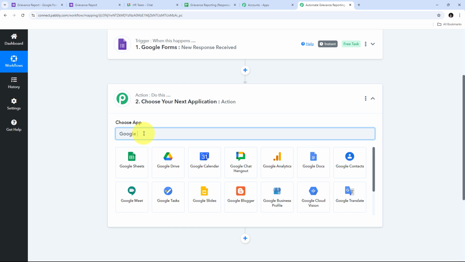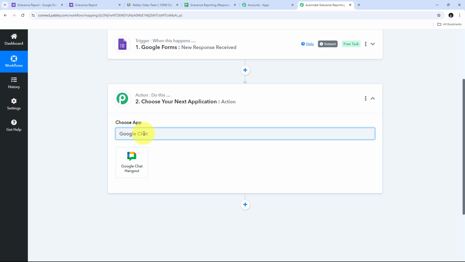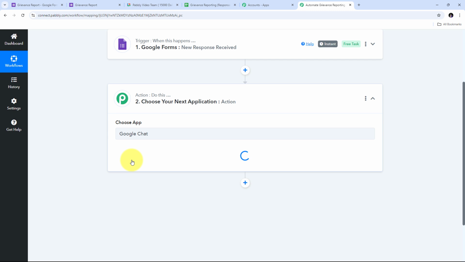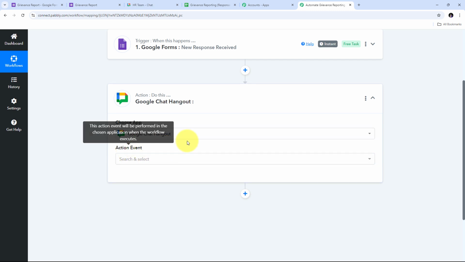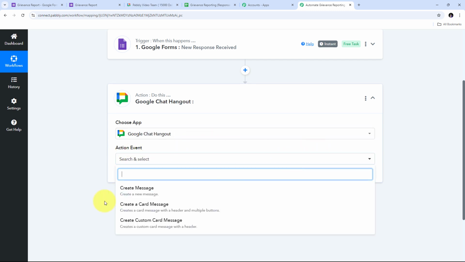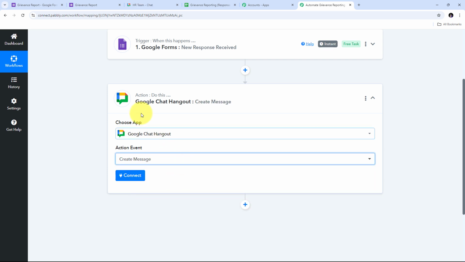So I'm going to search for that. And I'm going to select Google Chat Hangout here. So I'm going to select this. And now I have to give an action event. So I'm going to open this tab, and create message will be my action event. So I'm going to select this. And now I'm going to connect Google Chat Hangout with Pabbly Connect in my workflow. So I'm going to click on connect.